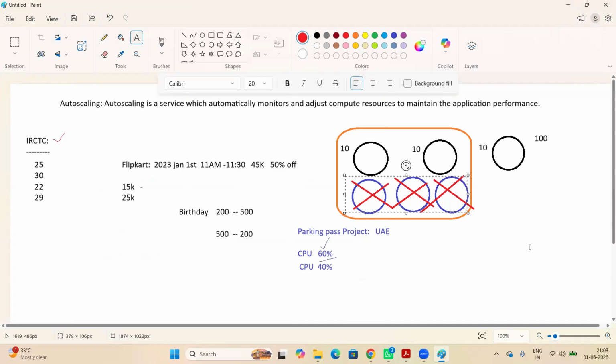Servers will be added and removed. So only peak time servers will be added. Got it, right? Okay. So due to this, what will happen when we configure auto scaling?